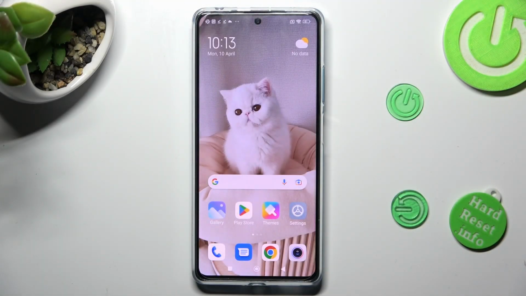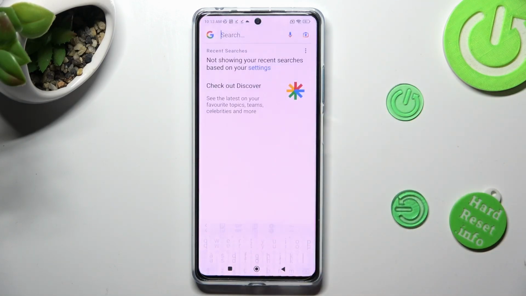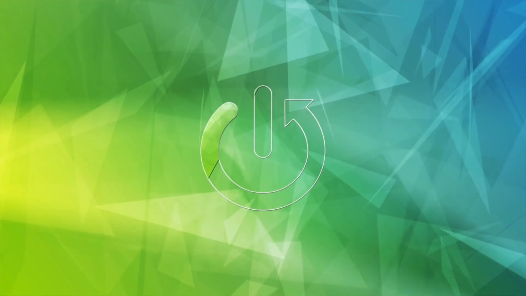In front of me is Redmi Note 12 Pro Plus, and today I would like to show you how you can change and customize the theme of your keyboard on this Redmi.